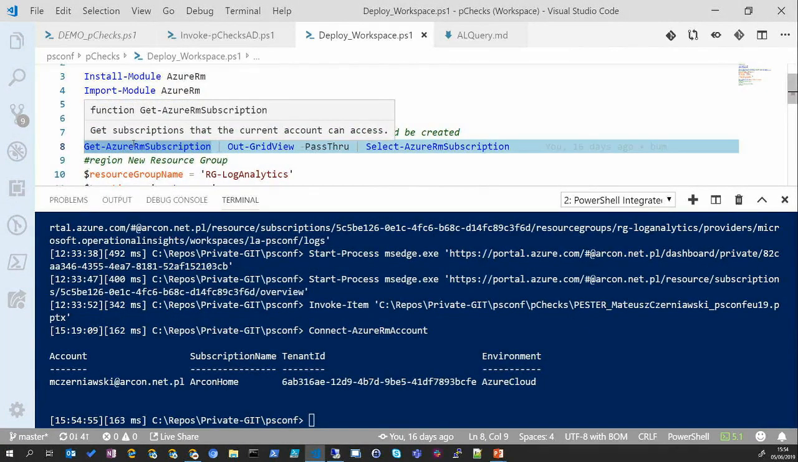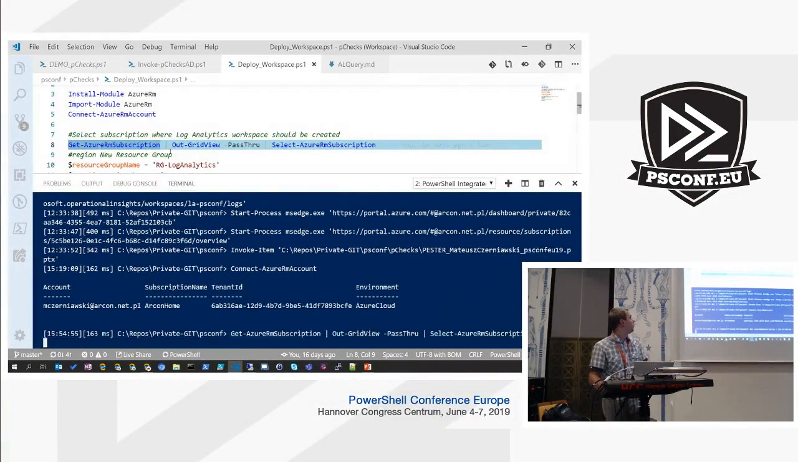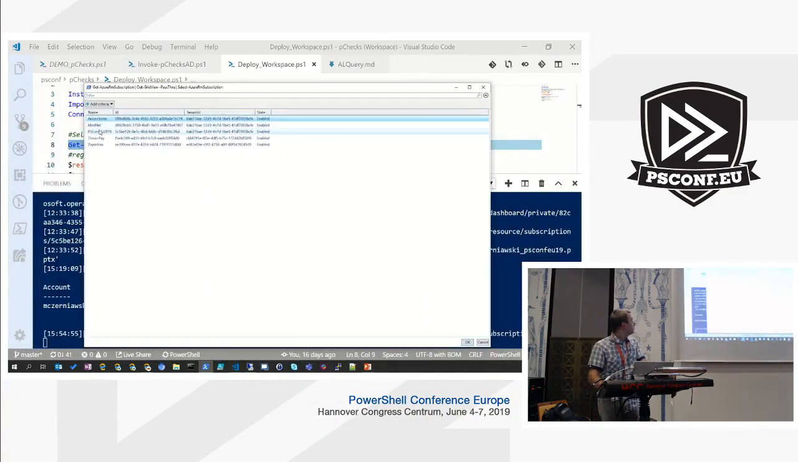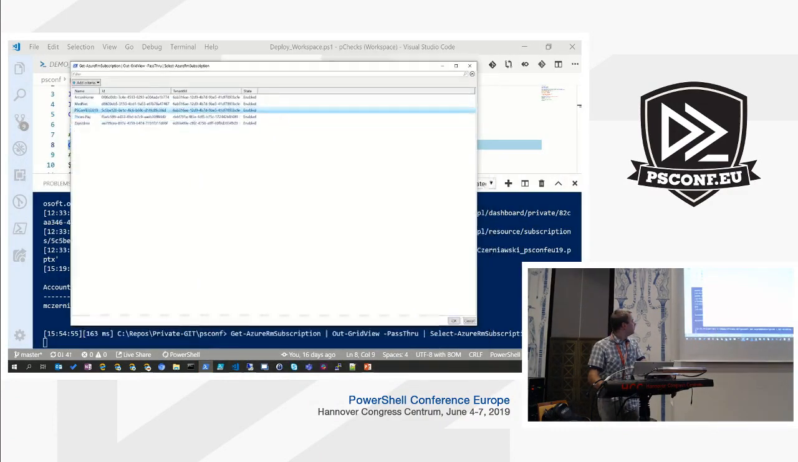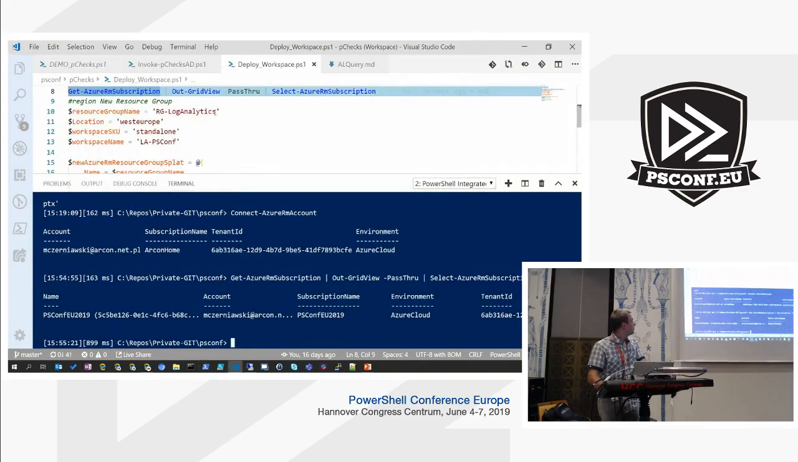For now, the only way to create a subscription is through the GUI. There's no automatic way to create it, either through Graph, Azure template, whatever, you have to go to the GUI. Then it will get all my subscriptions and push them to Out-GridView, which I can select where I want to do that. Selects it, creates a workspace.